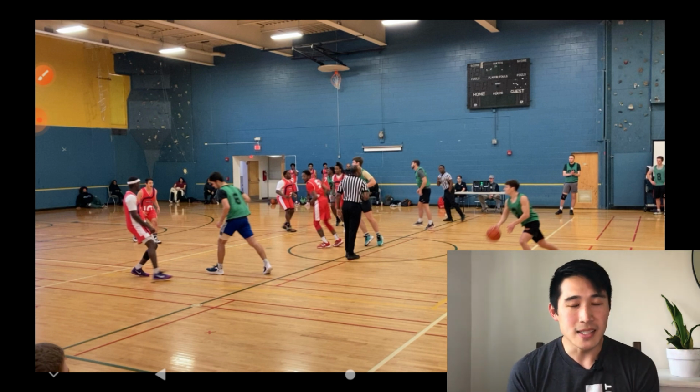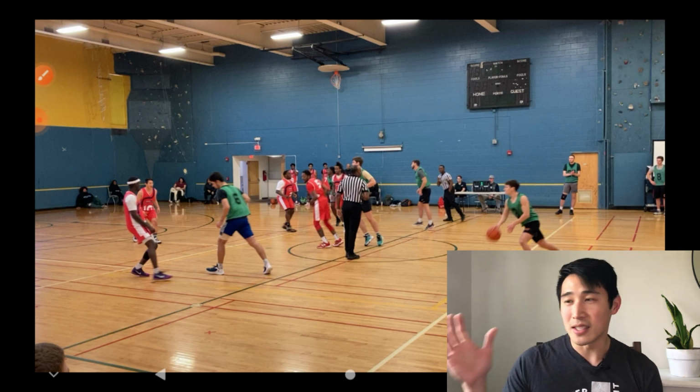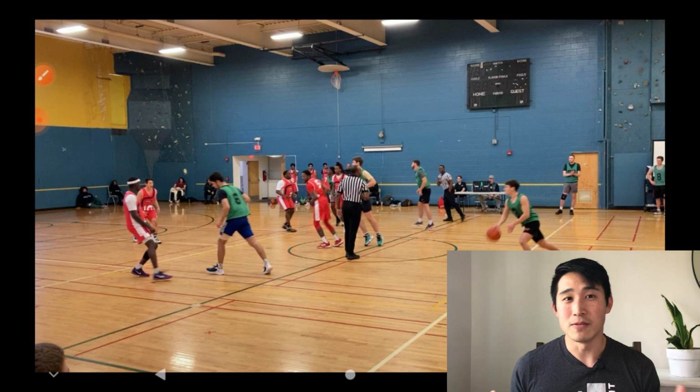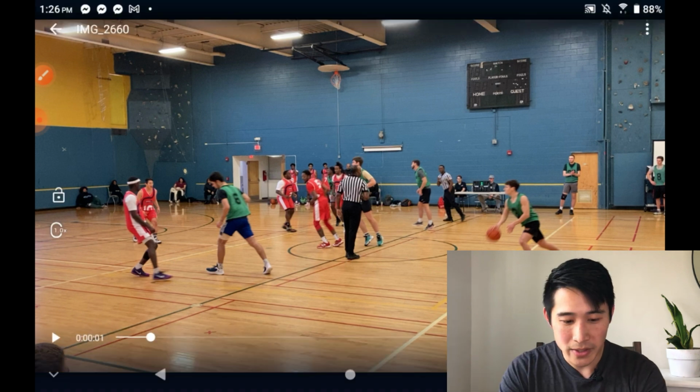The way that I teach this for my players is being able to see the man and see the ball. So you have to be able to see the player that you're guarding, and a good way to visualize this is to be able to point to the player that I'm guarding and to be able to point to where the ball is. If I can't see both, then I'm not in good defensive help position. So let's run the clip here.